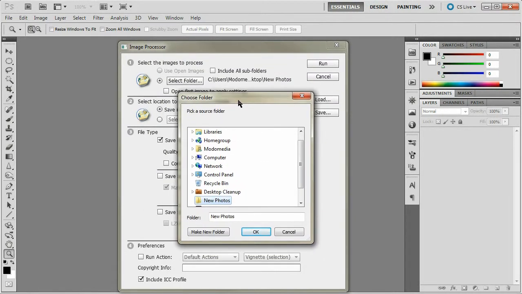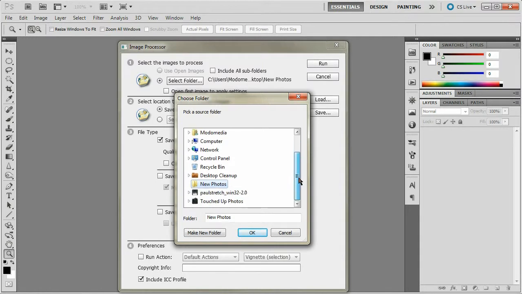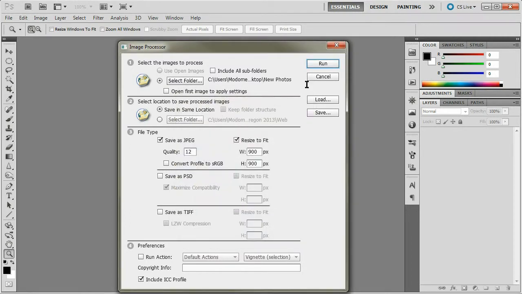Okay, so what we're going to do is target this directory, which I've called new photos, but this could be my photos, whatever it is on your computer where you like to store your images. Then we're going to save in the same location, and it's not going to overwrite the original files because it's going to create a subfolder called JPEG. So we're going to see that.